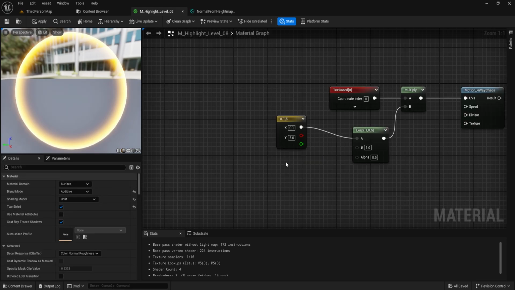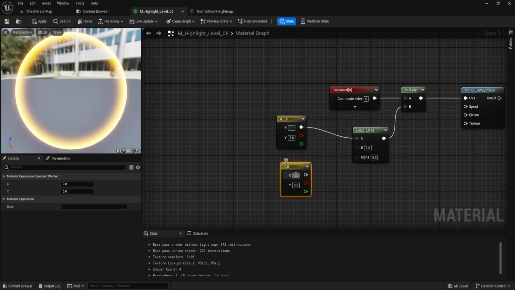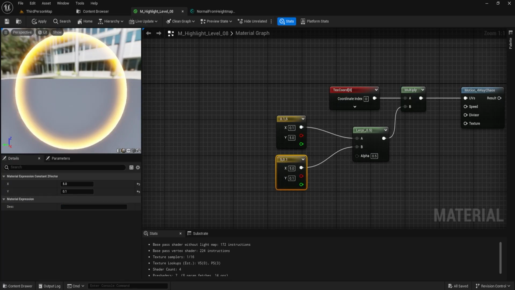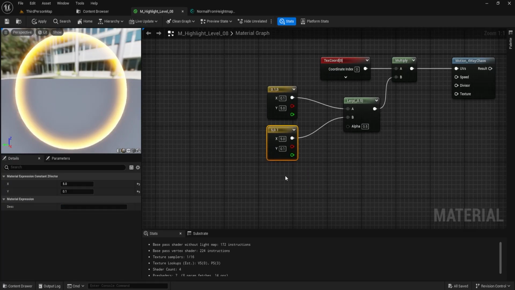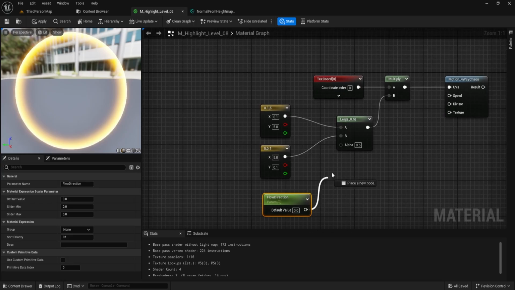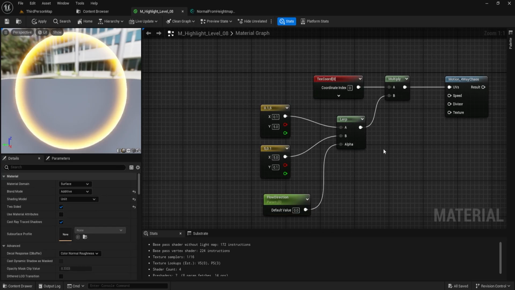Create a second vector 2 node. Set 5 into the X value and 0.1 into the Y value. Connect the vector 2 node into the B pin. Create a scalar parameter node. Name it flow direction. Set 0 as a default value and connect it into the alpha.